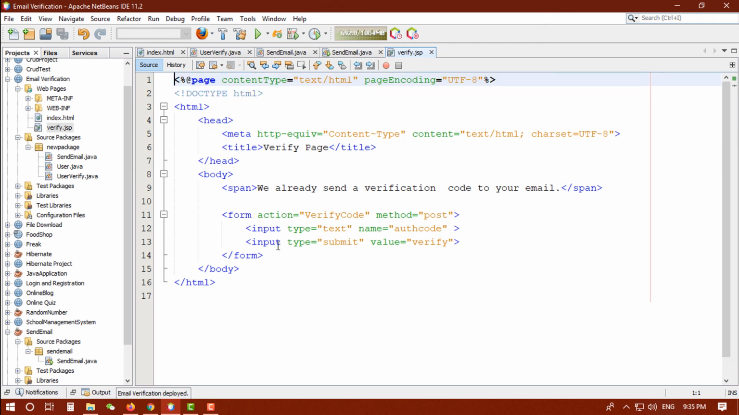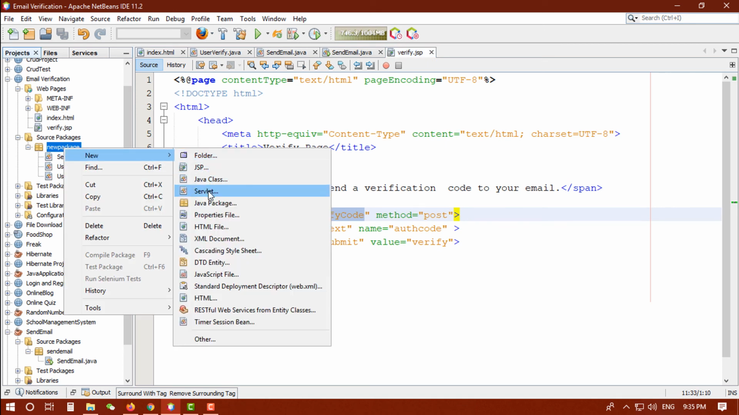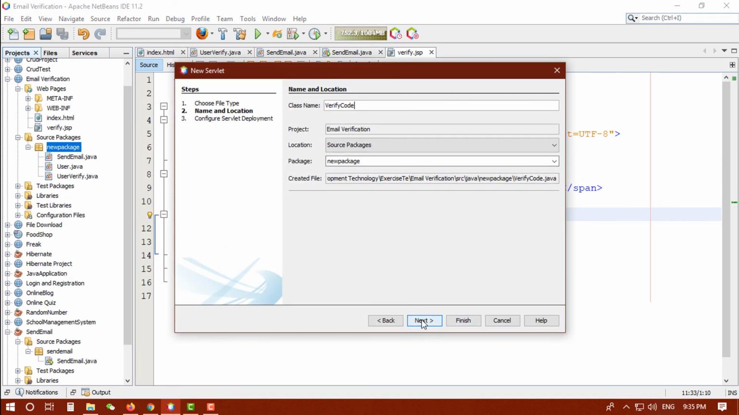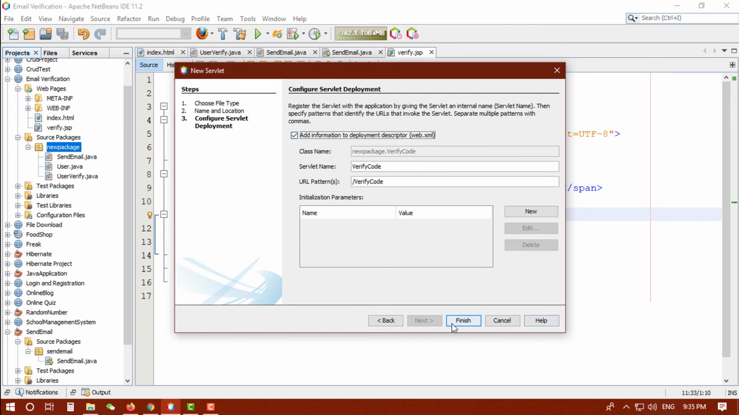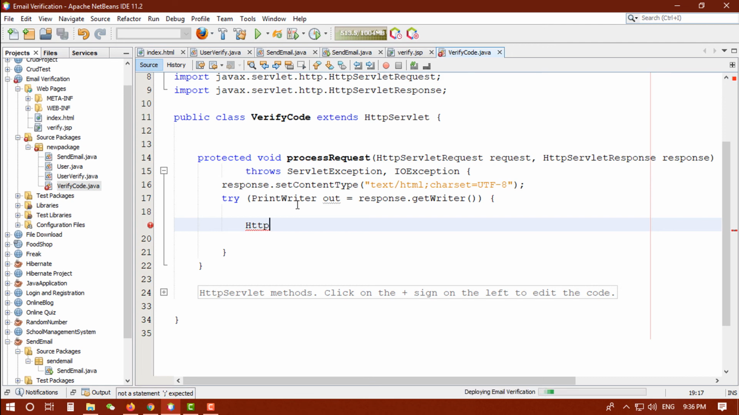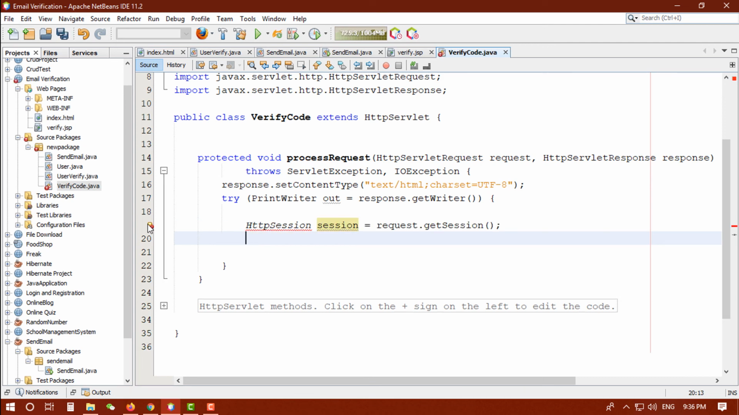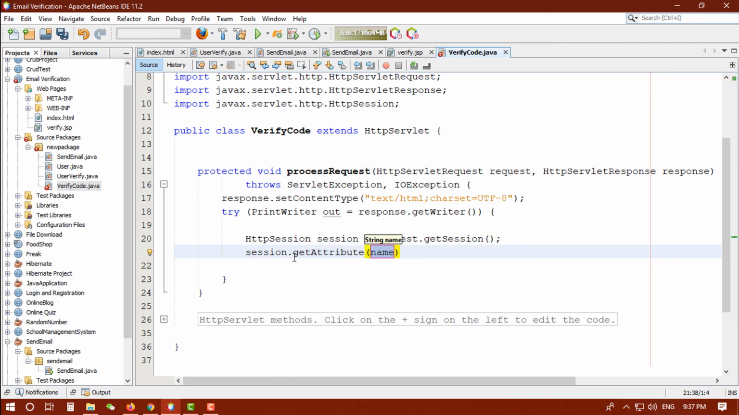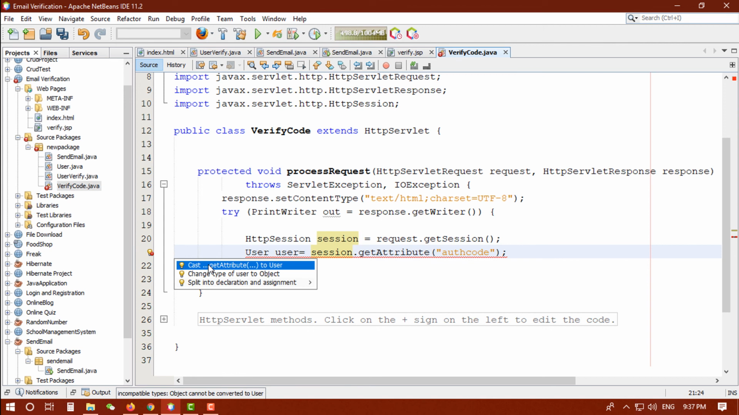And I am going to create this verifyCode servlet. So go to servlet and create that servlet. Add information to the deployment descriptor. First of all, let me get that user value from the HttpSession, as we set previously. Import the session, then session.getAttribute, and we need to store it in a user type variable, and we need to typecast that to user.